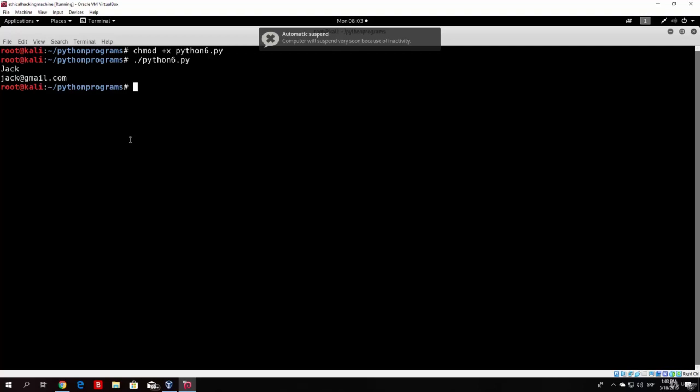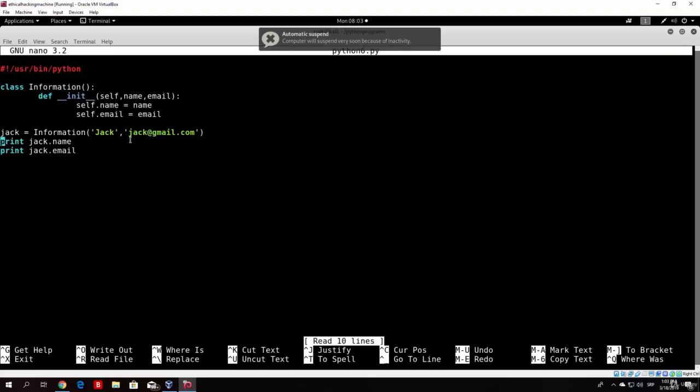You can also use certain parts of the class in a print statement. So let me just show you so you can see. You can just type here print "the user's name is", and then close the quotes and then plus and then jack.name. So you can do it like that. The plus will just add this string to the string that is specified here. So this will print the user's name is Jack.